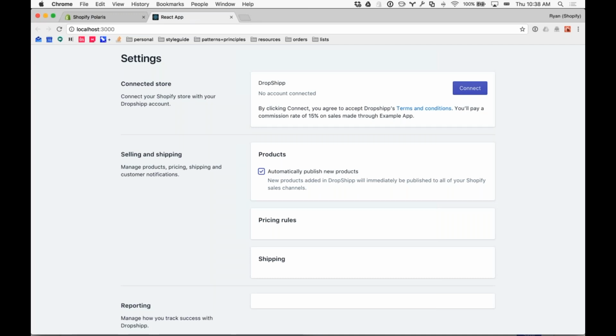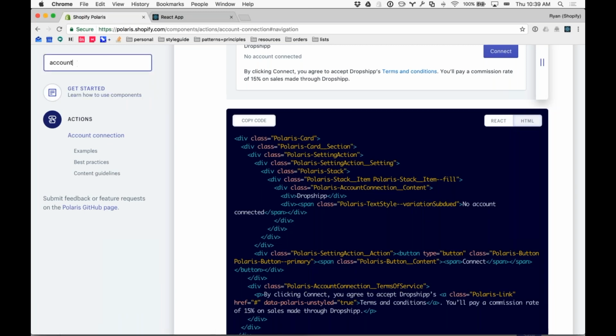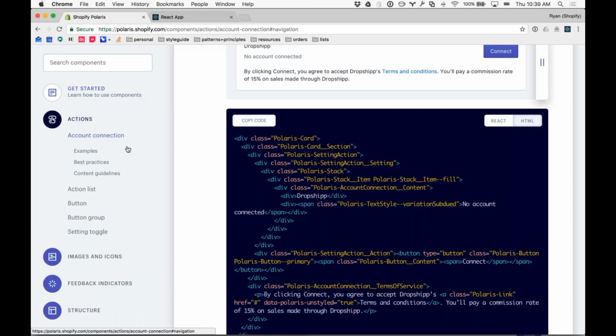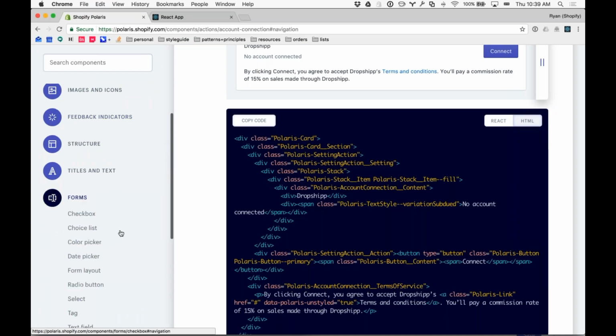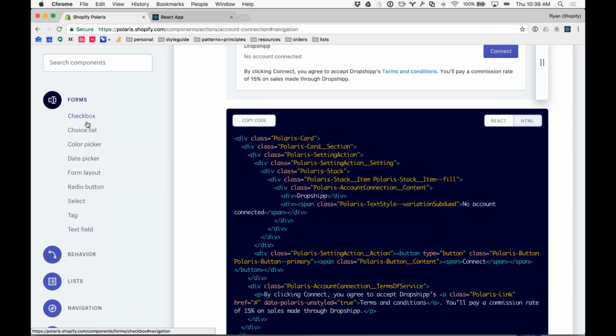And the rest of the form can be built up in much the same way. We can add components for form fields that Polaris provides. You can see those in the section here for forms. We've got a number of different form fields that you can use. And then what we need to do is, once they're there, we just need to hook them up by having their state come from this.state and having their updates go through our handleInputChange method.